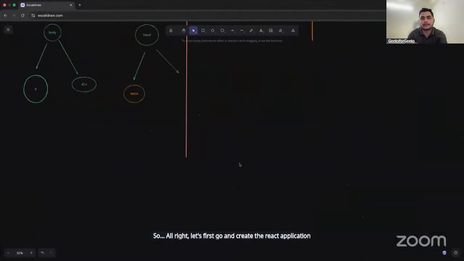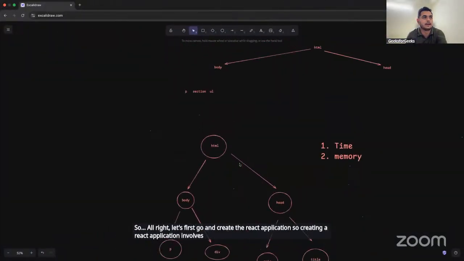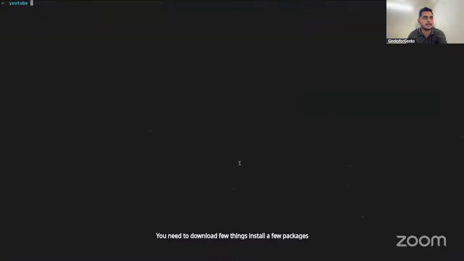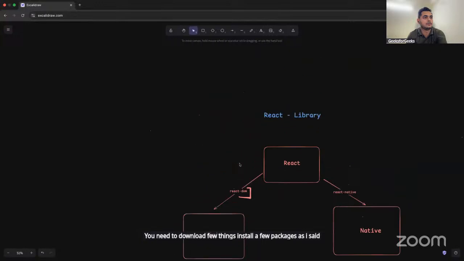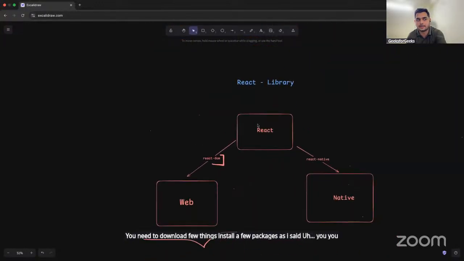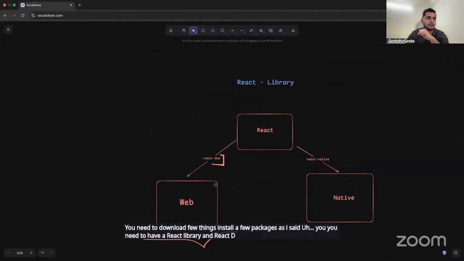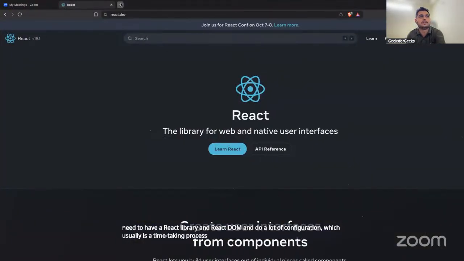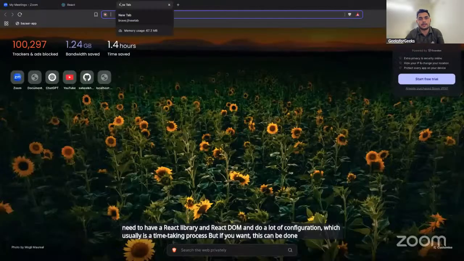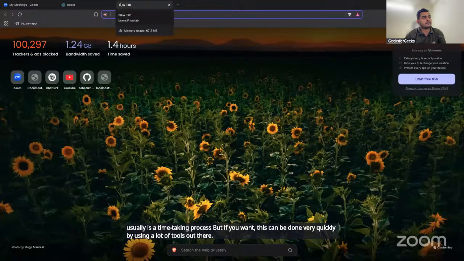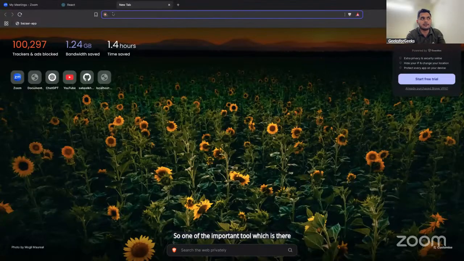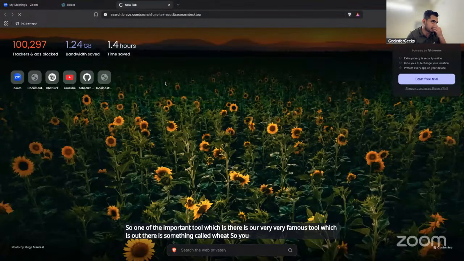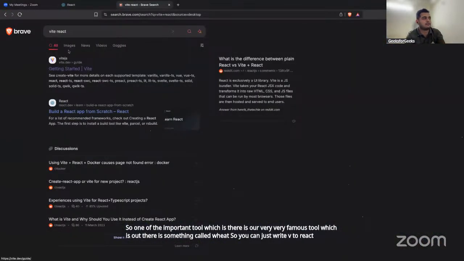Creating a React application involves a lot of steps, right? You need to download a few things, install a few packages, have the React library and React DOM, and do a lot of configuration, which usually is a time-taking process. But if you want, this can be done very quickly by using a lot of tools out there. One very famous tool is something called Vite. You can just write Vite React and you will get this first thing.